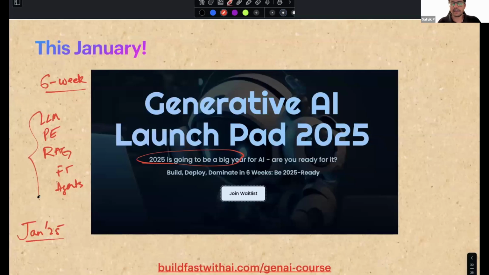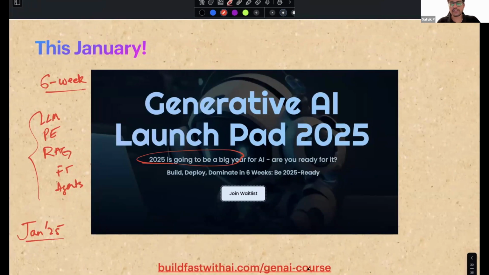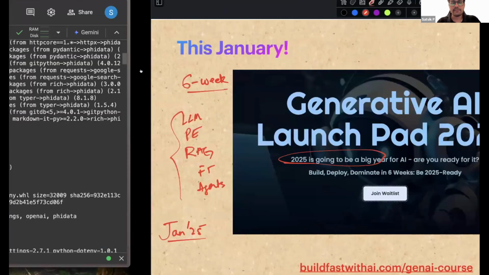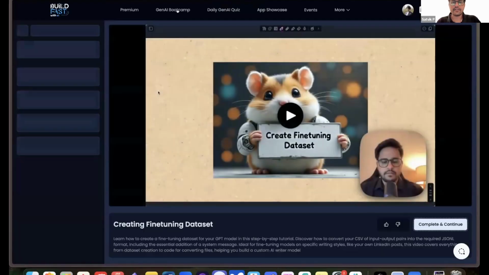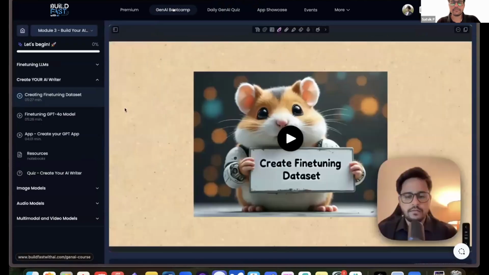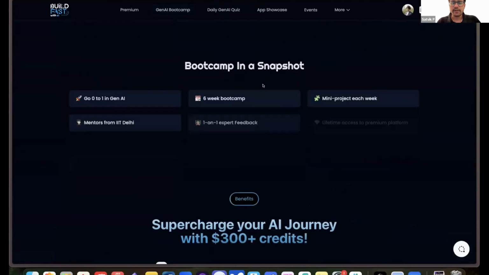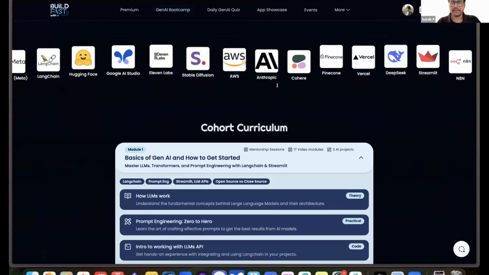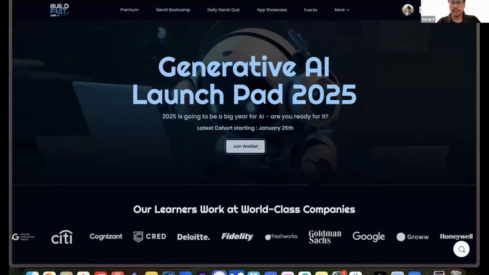You can also go to the website buildfastwithai.com/GenAI course, where we have a detailed description of everything you will get to learn in the course and the different benefits you will get. You can go to the Generative AI Bootcamp page and see the entire modules. You can also click on the join waitlist button.